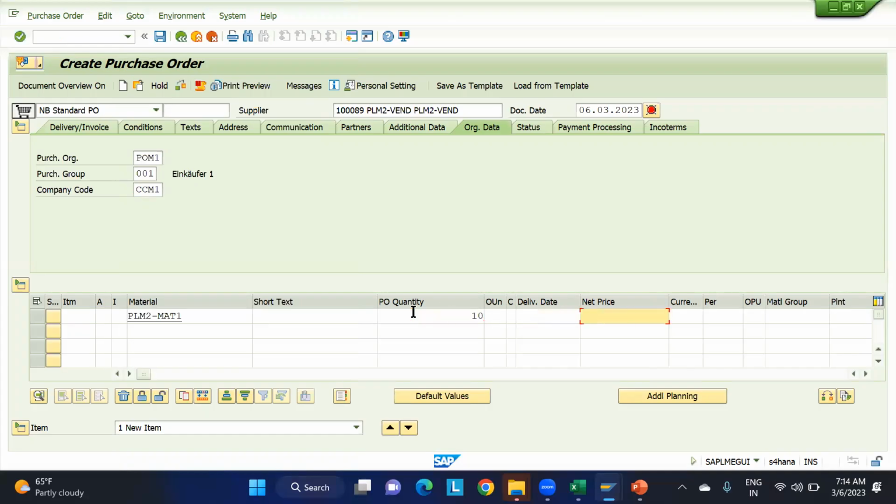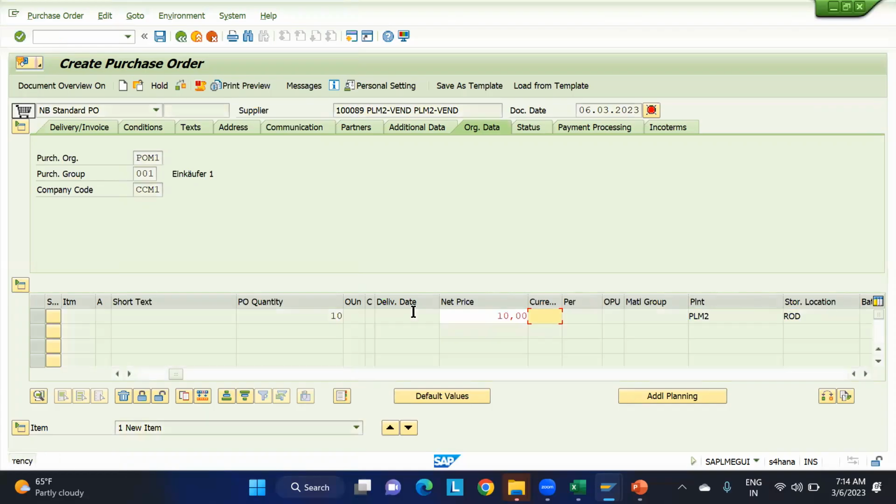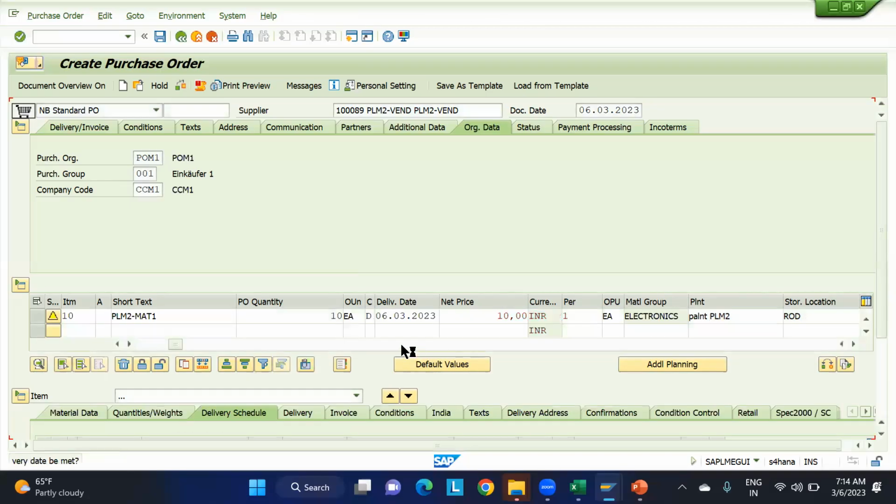Net price I'm going to give as 10. Plant is PLM2, and storage location is ROD. Like that, I'm going to click and press enter. It is asking for the currency, give INR, and proceed further.